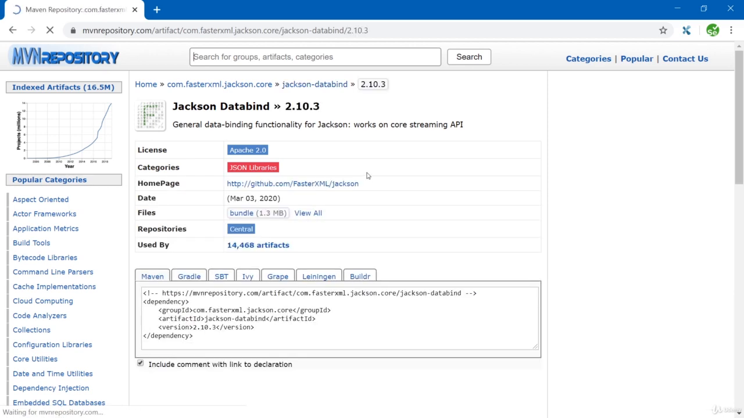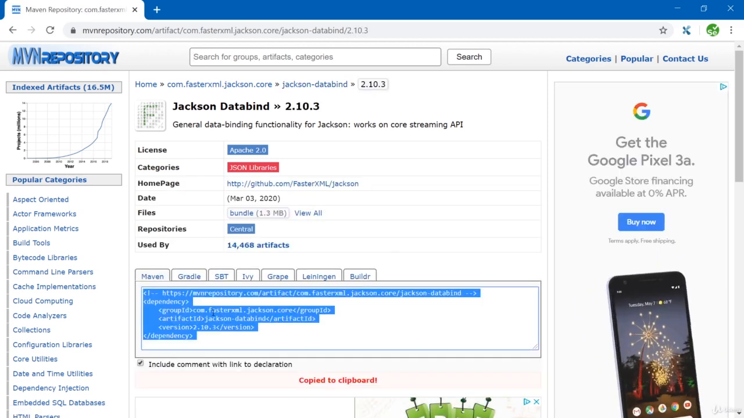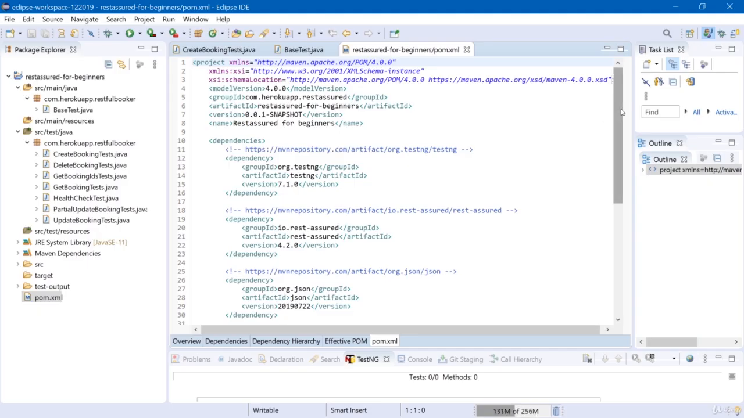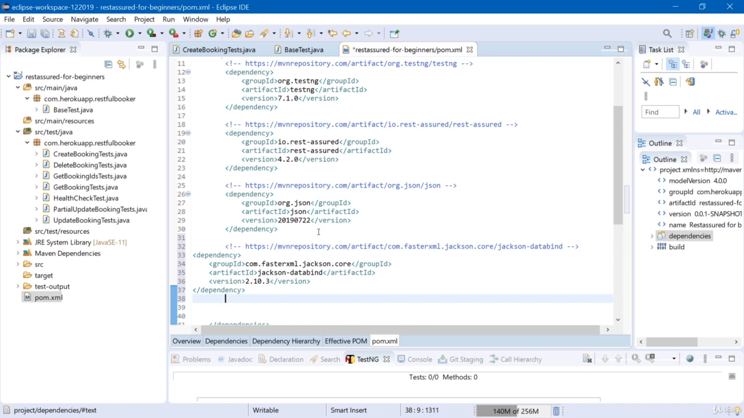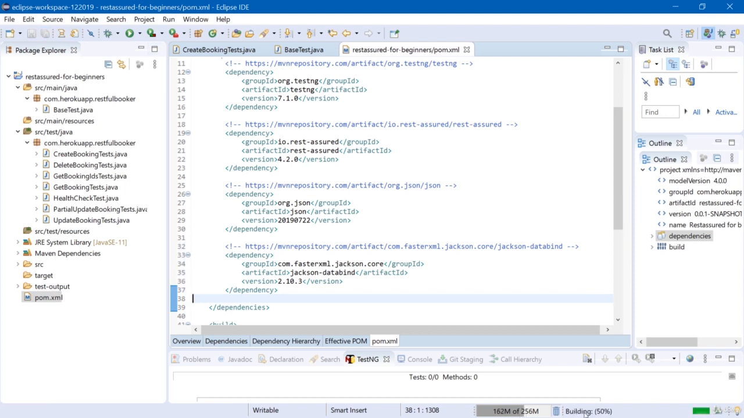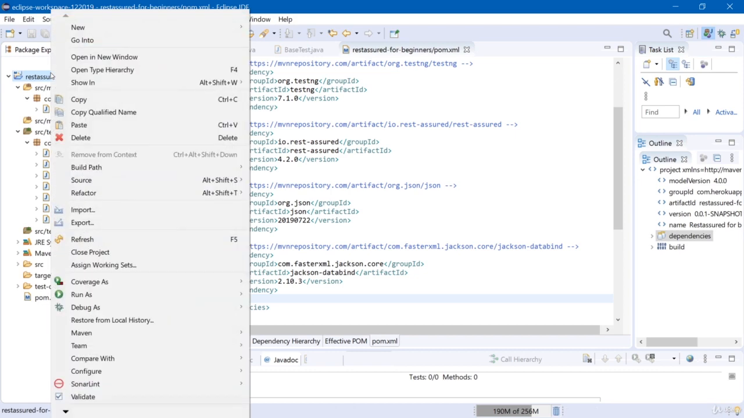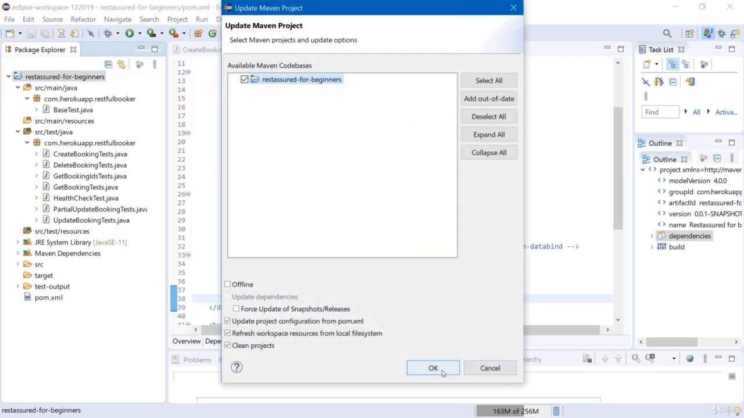So let's select the latest version and copy our Maven dependency. And let's add it to our POM.xml file. Ctrl-Shift-F to format and save. And make sure the project is building, or if it's not, right click, select Maven and select Update Project.